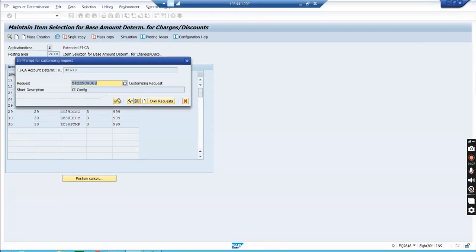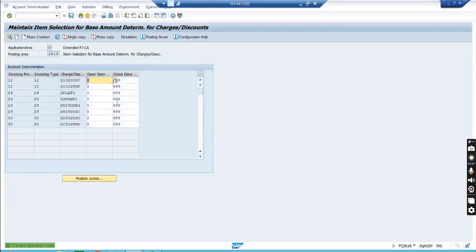Okay, so config-wise everything is done. The next part is the end user part. Z102 disc, Z102 stamp. We have to check why 24 was coming. It should be 12 only. Let's see, we've been invoicing with 12 only. We did not get any error.